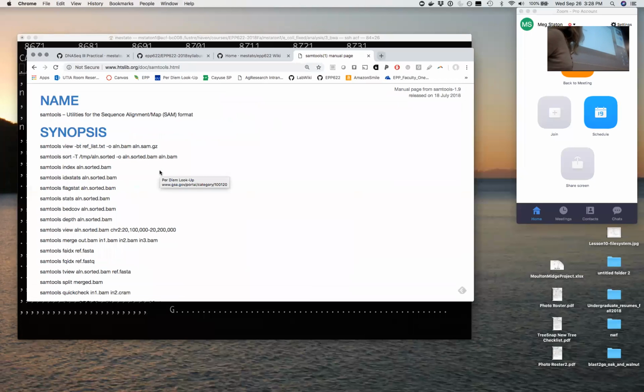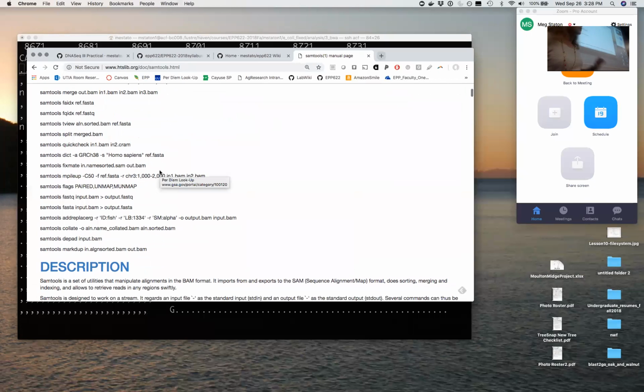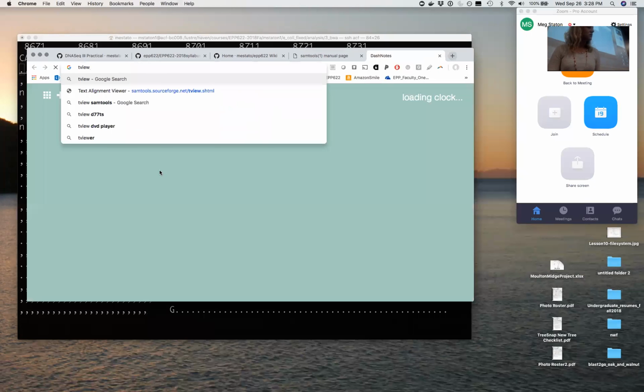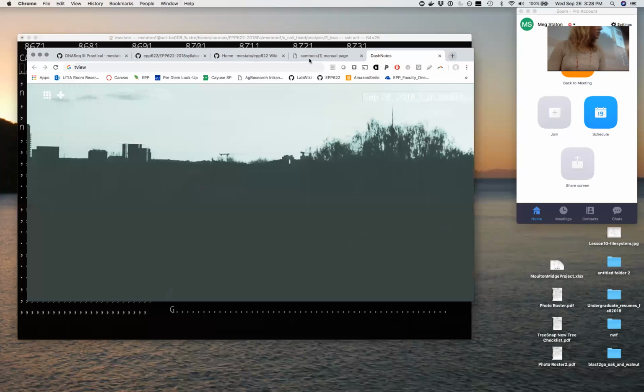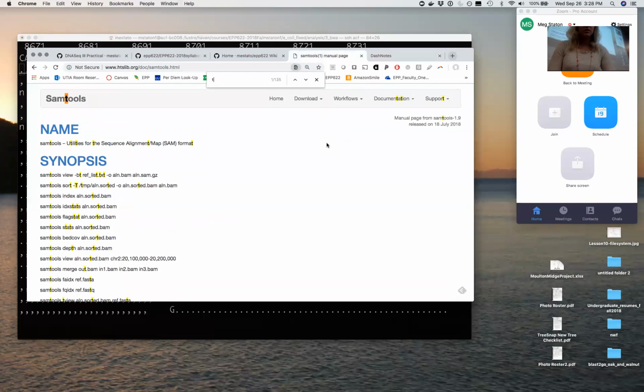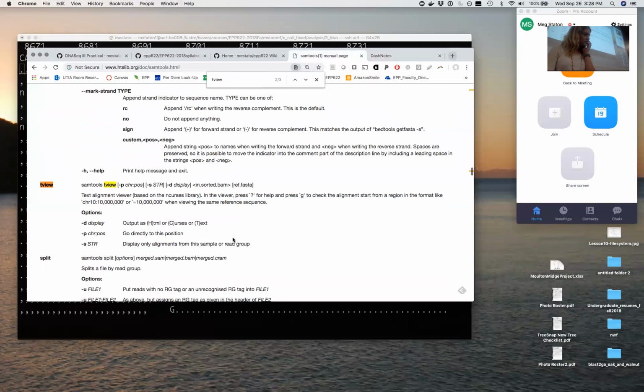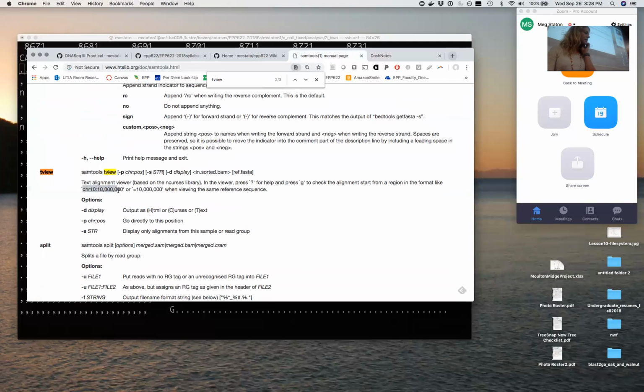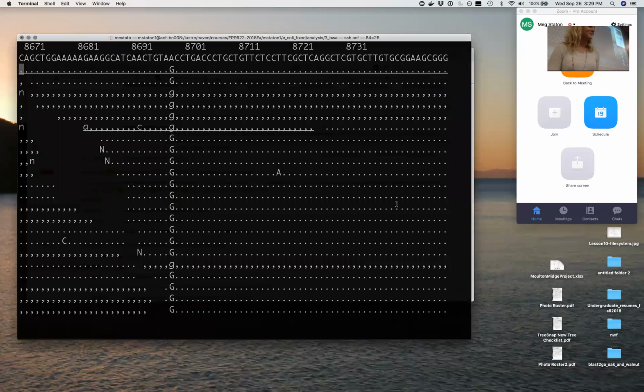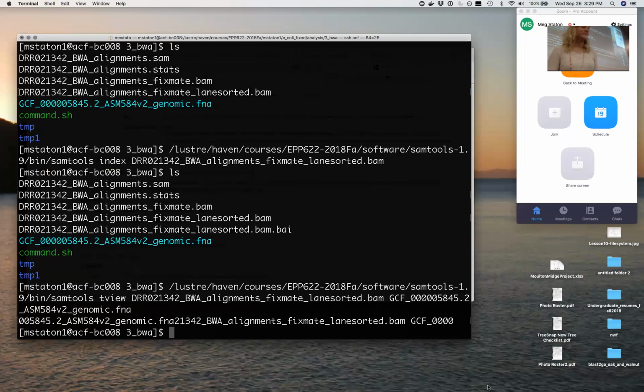Okay, so this is the manual page for SAMtools, which is all the things that it can do. And I'm going to look for tview. This is how you would specify chromosome 10 colon 10 million. But you don't have to specify the chromosome if you only have one sequence in your reference. You can just use equals. If you read this, it gives you a little bit of information. And to get out of this, you hit Q for quit.